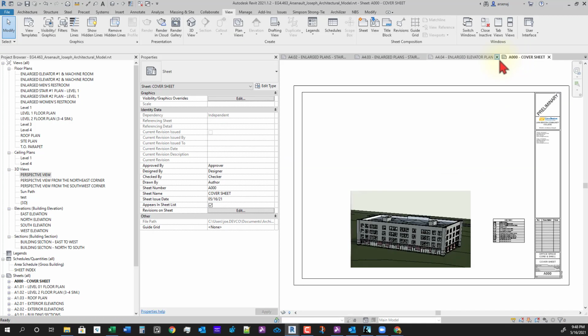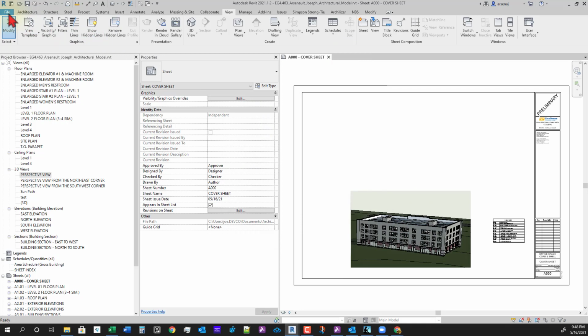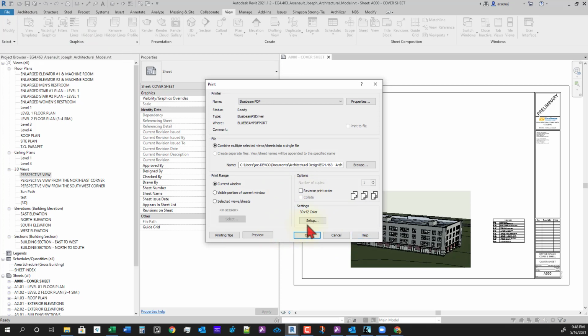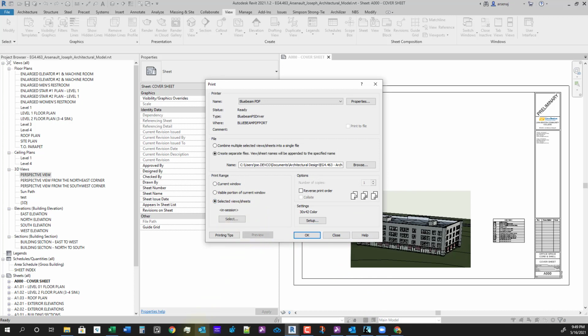All right, once you get all those done, get all your sheets plated up as it were, go ahead and hit print. So you can either hit Control P, come up here, print, print again. So we should have already set this up, but just in case, here's the settings that you'll need to have. Offset from corner, 30 by 42, landscape, zoom 100%, hide reference planes, unreferenced view tags, scope boxes, and crop boundaries, just in case we forgot to turn any off. We're going to select selected views and sheets. Make sure to combine them.